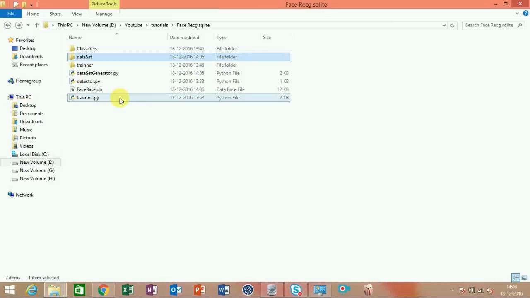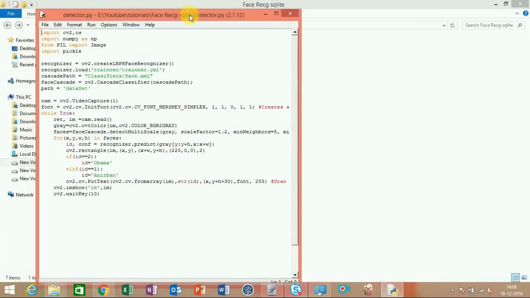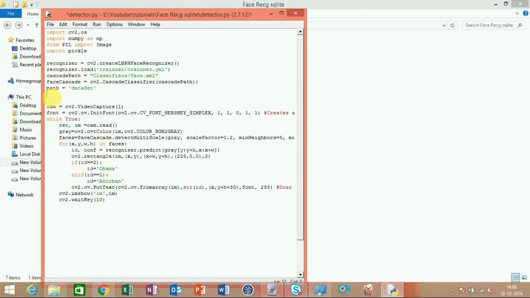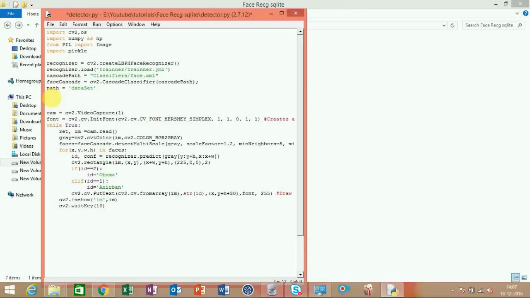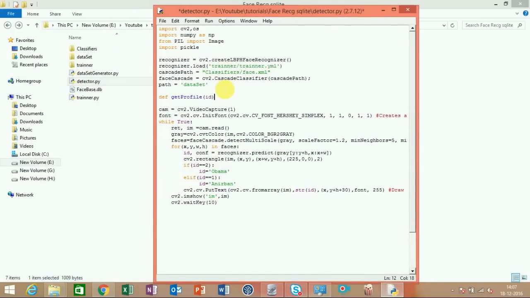Okay, let's minimize it, and now we have to get to the detector. Edit it. In this part we were hard coding the values, but this time we will add a function which will get the data from the database instead of hard coding it. So let's name it get profile, and we are searching by the ID number for the people, because the recognizer will return you the ID.